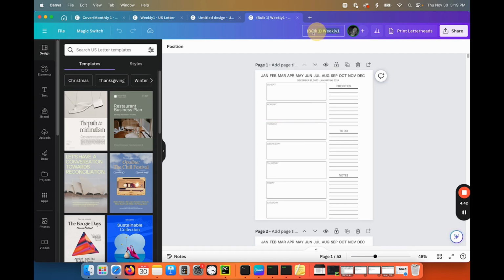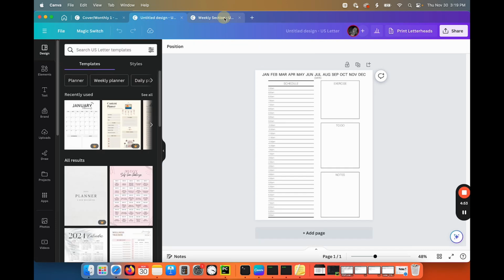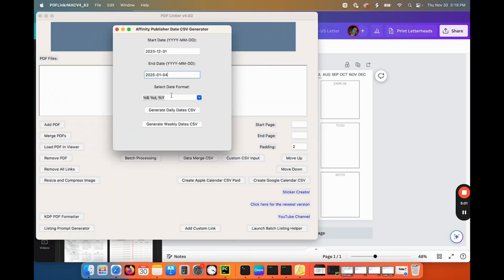So I'm going to save that as weekly section, and that's done. So I don't really need this weekly anymore because I have my weekly section done. So this is the daily page. So now we need to go into PDF-Linkr. Let's just grab him back up here. And we are going to generate our daily CSVs now.